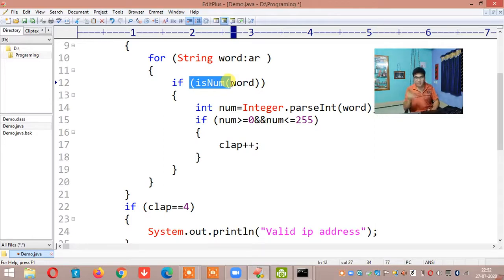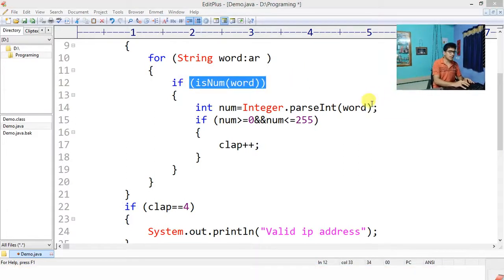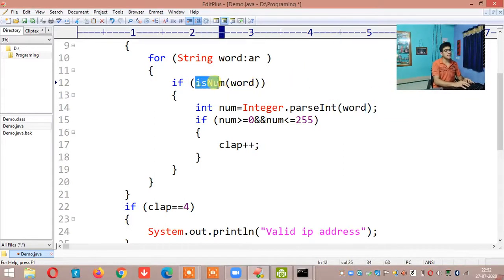If all of them are number characters, then what? Then return true. If it's true, it means yes, it is a number. If it is a number, then you can convert it to a number. That's what I'll tell. Imagine isNum is false. If it is false, the if of false will not execute, right? Yes. So isNum of word. That method I have to write now.